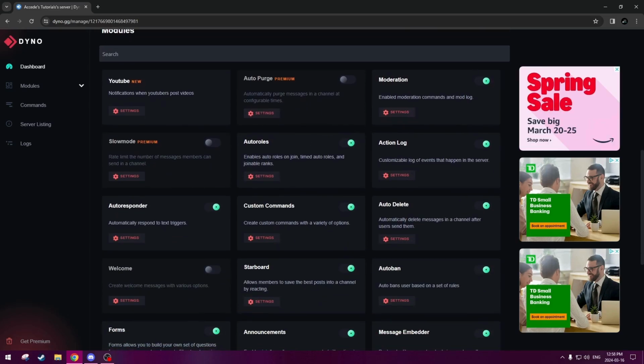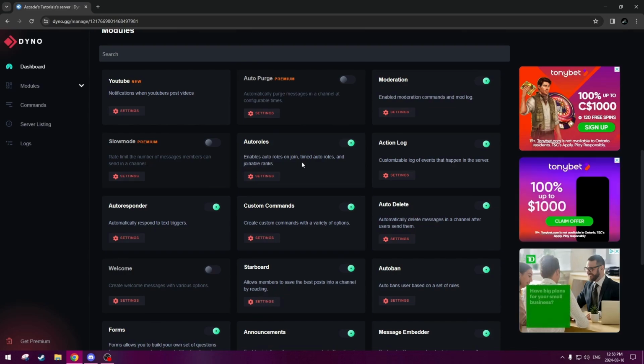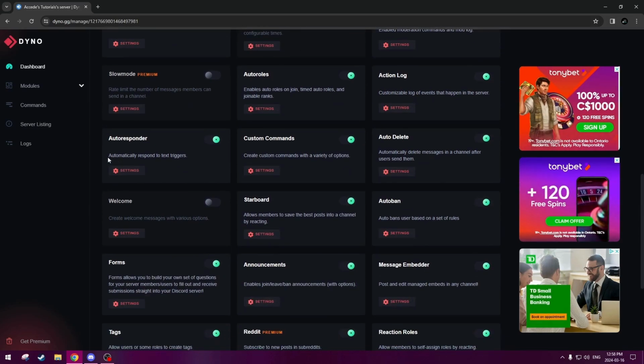The next module is the auto roles module. We will keep this on, as if you remember in the last video, we wanted people to get the member rank as they join the server. The next one is a very important one called the action log. You want to keep this on because this is basically the audit log, but in a channel. We'll get to this later. The next one is the autoresponder.